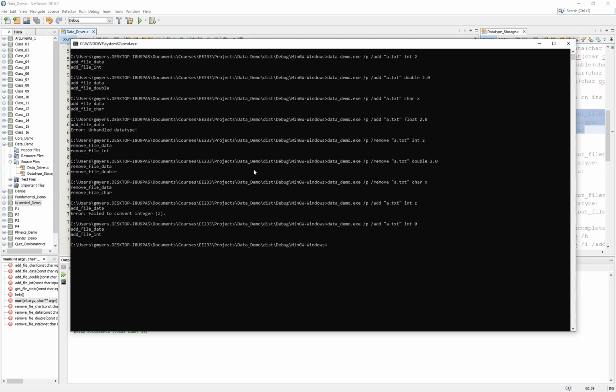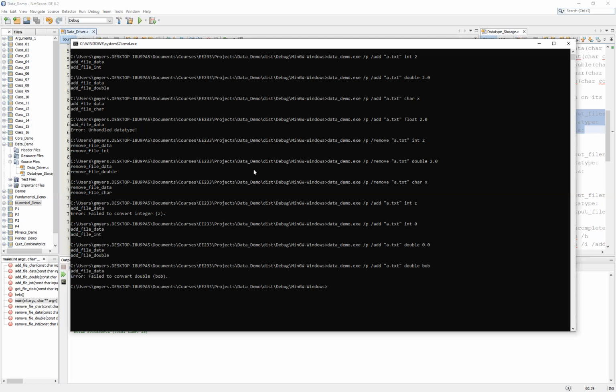Wonderful. We can call add file int if we intentionally want to pass 0. Likewise, if we want to check the double to see if the A to F works, we simply provide double and then 0.0. You see, once again, that works. But if I put something in like Bob, it's going to say failed to convert to double. So it looks like not only our main switches work, but also those helper functions of add file data and remove file data also seem to work.